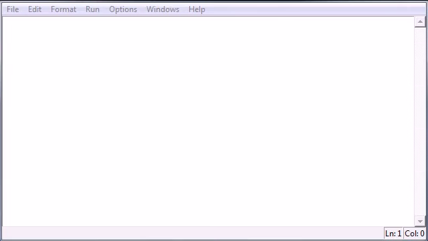So the first thing I want to teach you guys is something called the if statement. Now what the if statement does, in plain terms, is check if a test is true, a test or condition as they're called.